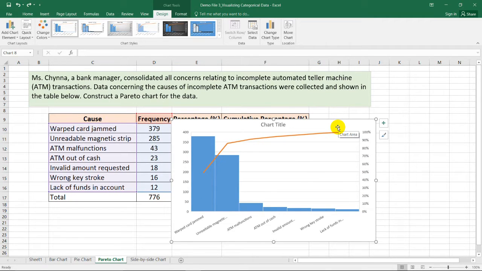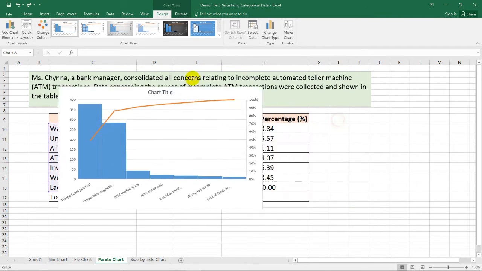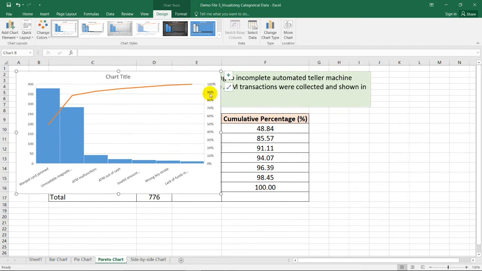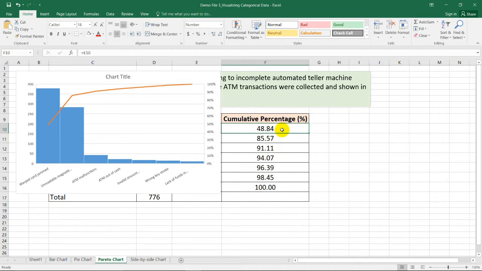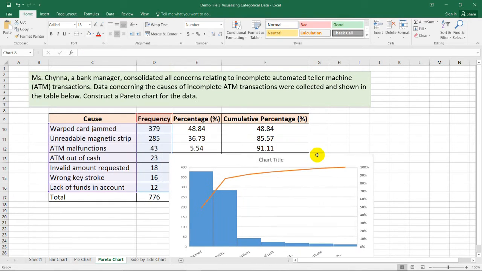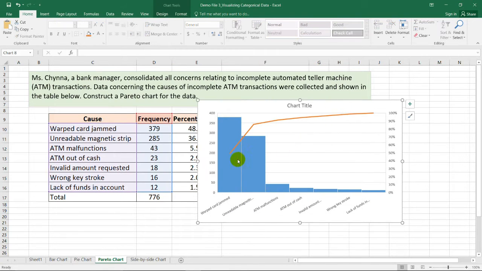Well, it's still not right because, as you can see here, good thing I've included the cumulative percentage column here. The cumulative percentage is 48.84, so it should start here. That's correct in the percentage part. But looking at the frequency, we can see that the 48.84 should correspond to the 379 frequency. But here, the frequency is, I think, below 200. And this starting point of the line should be here, right?